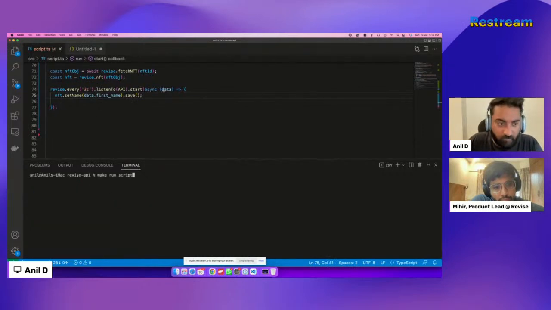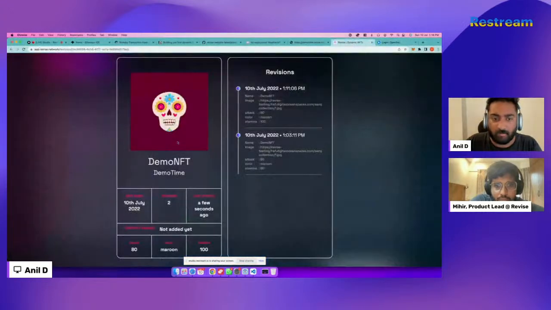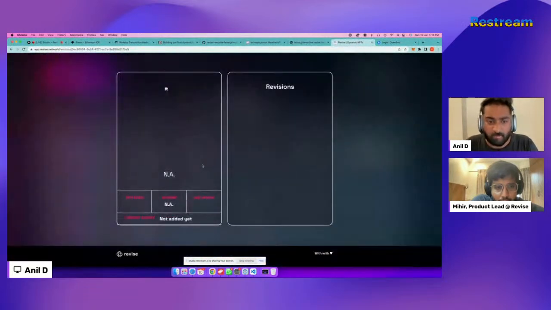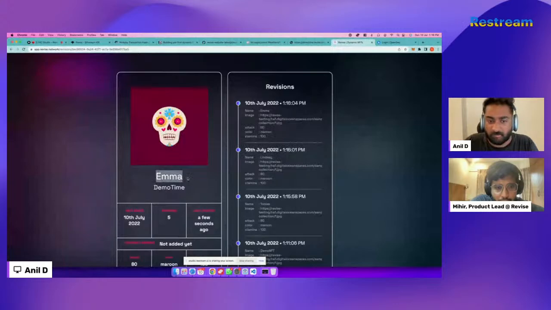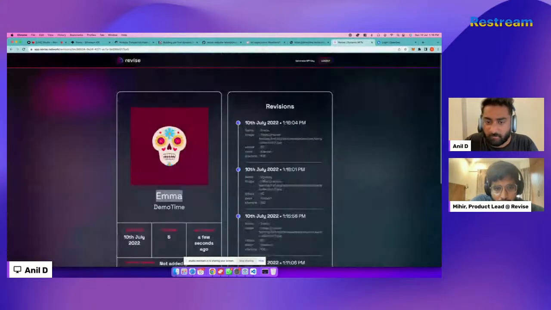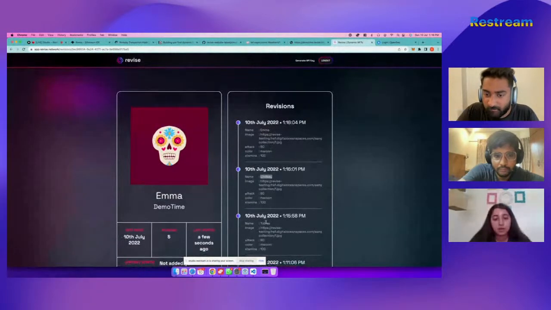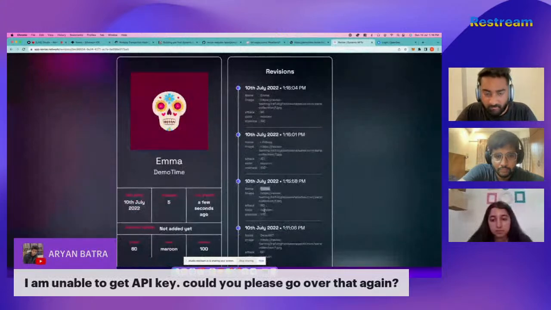Now, if we rerun this script and go back to our NFT here, right now it says demo NFT. But if I reload the page, it's changed. It's Emma now. And as you can see over here, it's tracking how it's evolved over time. So it's Emma now, but it was Lindsay earlier, it was Tobias before that. Remember, we're changing this every 3 seconds.